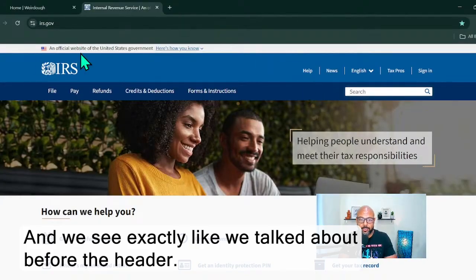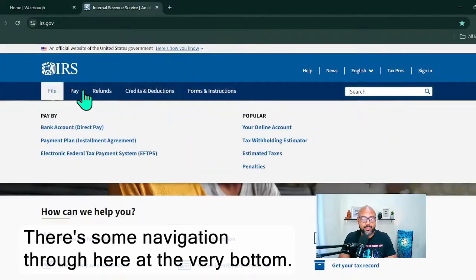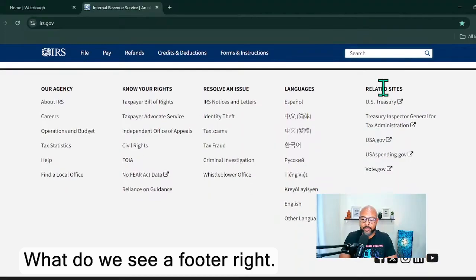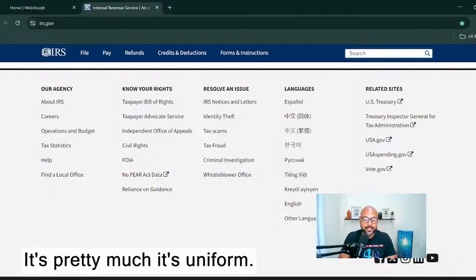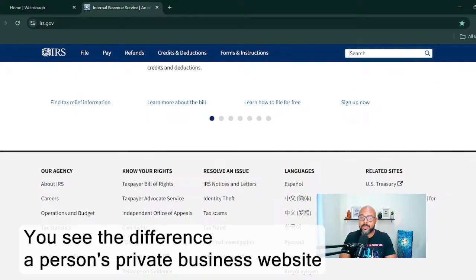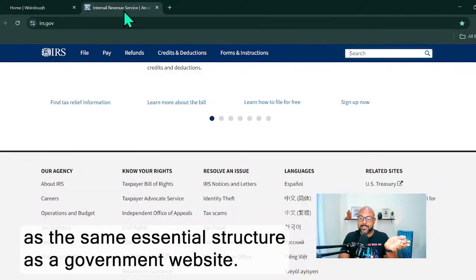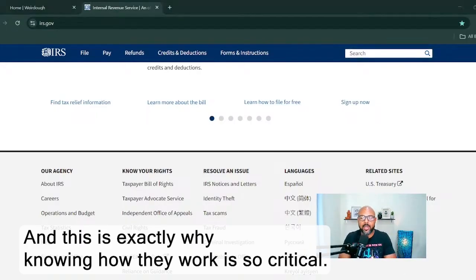And we see exactly like we talked about before, the header, right? There's a header up here. There's some navigation through here. At the very bottom, what do we see? The footer, right? With other contact mechanisms there, right? It's pretty much uniform. You see the difference. A person's private business website has the same essential structure as a government website. All websites are pretty much the same. And this is exactly why knowing how they work is so critical.